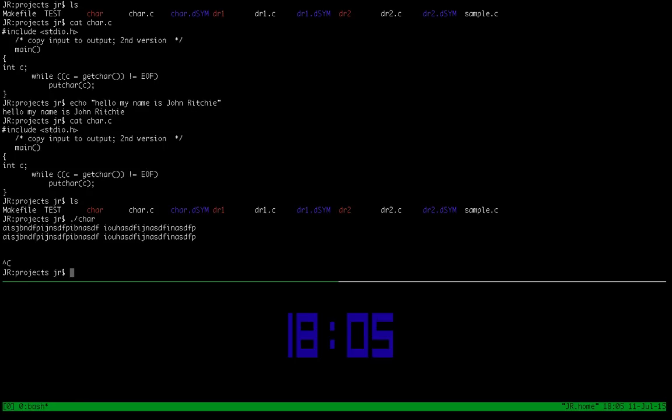And that is the first lesson of getchar and putchar. These two functions are how we can read characters and also input and output characters onto our screen. That's basically what it is.